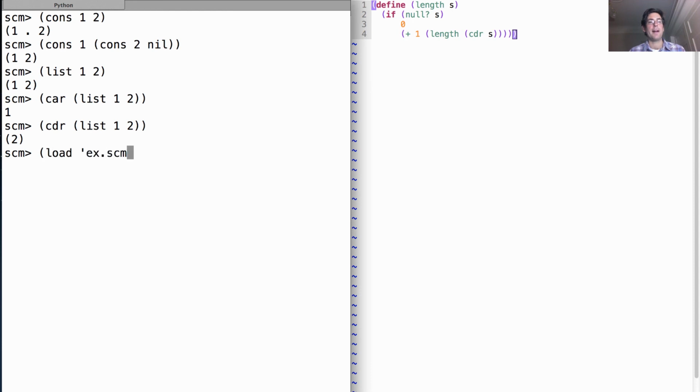So if we load this file, then we can define s to be the list (1 2 3 4). There's s, and its length is 4.